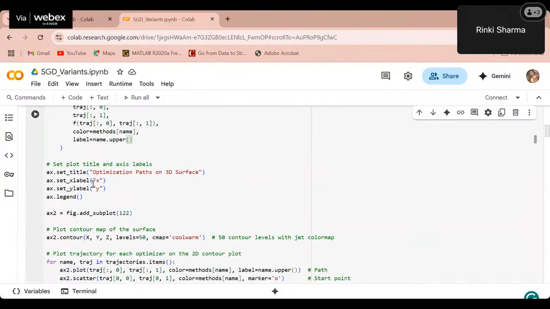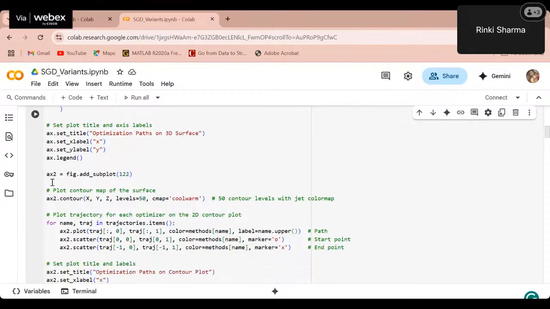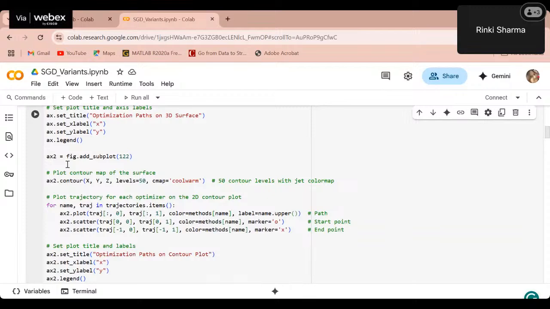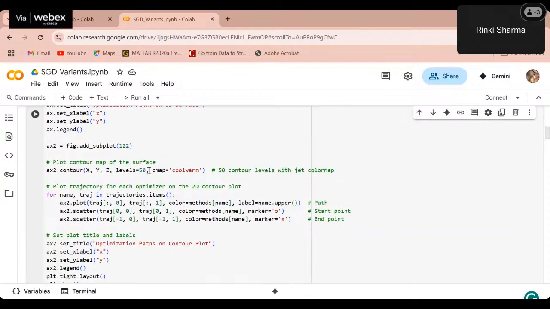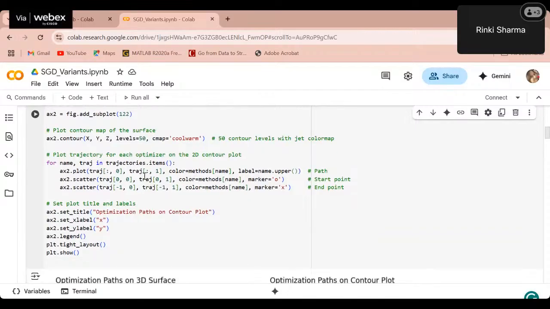So again, we have set the title, labels, and so on. And again, for the second subplot, we have defined the figure window ax2 and taken the X, Y, Z entries. And for name, trajectory in trajectories.items, we have two values in this dictionary. So both values are taken from this dictionary, and ax2.plot will take the x coordinate, y coordinate, color, and label. It is the path. So it will take all the x and y coordinates for each particular method. And ax2.